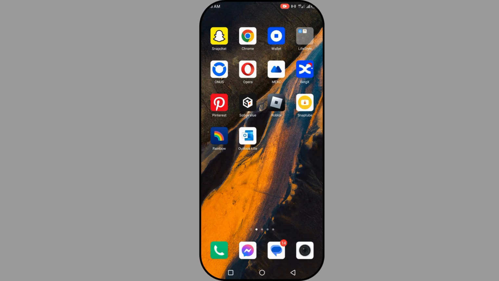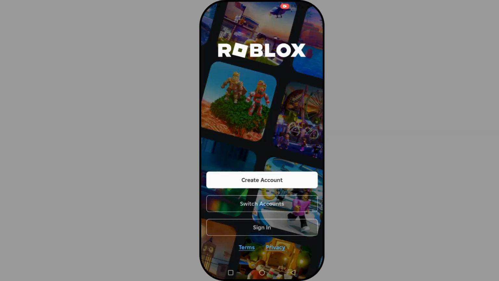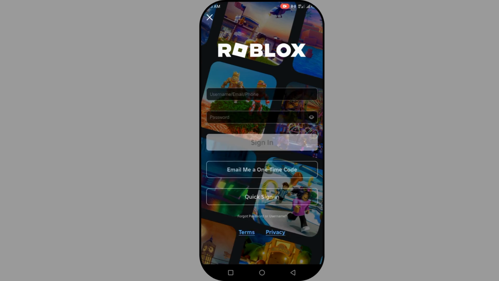To get started, you're going to open your Roblox account. Now you can see, I do not have any access to my account and I don't remember the password. So all you need to do is click on sign in. Now you're going to see forgot password. You can see, just click on forgotten password.